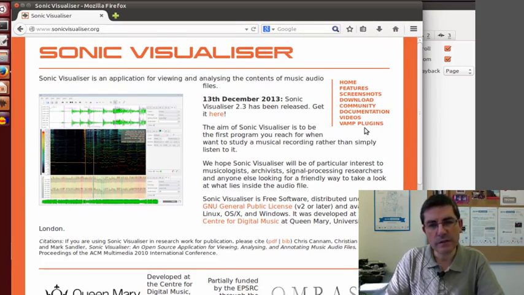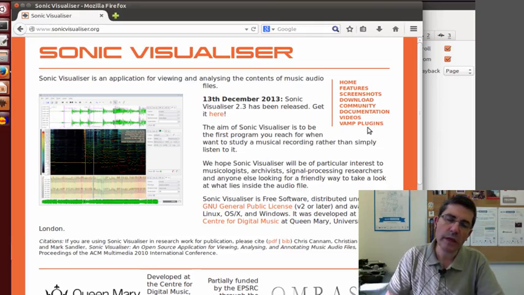And also something that we will talk a little bit about is the plugin system that was developed together with Sonic Visualizer, which is these Vamp plugins. Many people have developed analysis tools for Sonic Visualizer using this plugin system. So we will be able to have access to quite a bit of algorithms and analysis tools for sound.